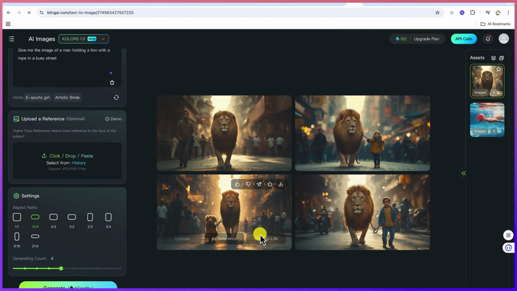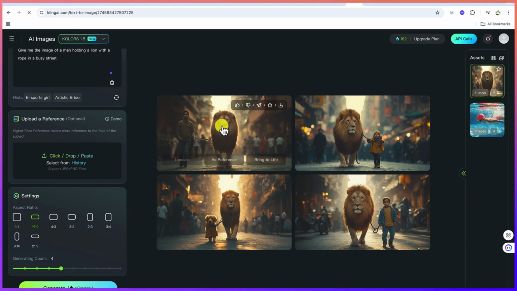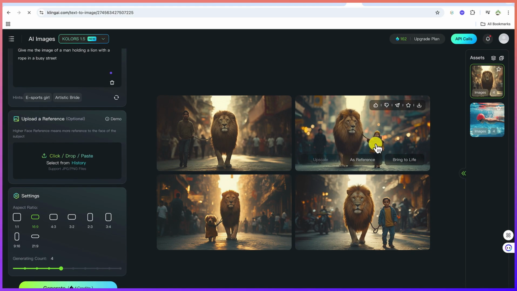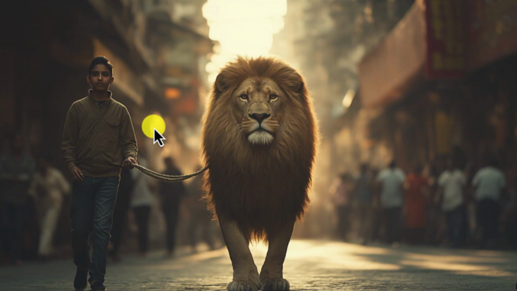I think it has generated the images. You can see this one, this one, this one, this one. I think the one that got it right is nearly this one, because it's a man holding the lion in a busy street. This one is a girl holding the lion, this one is a boy holding the lion, and this one is just a little dog holding the lion. So this is the one that actually got it close. And look at the sharpness and clarity of the image. I think this is very, very clear.